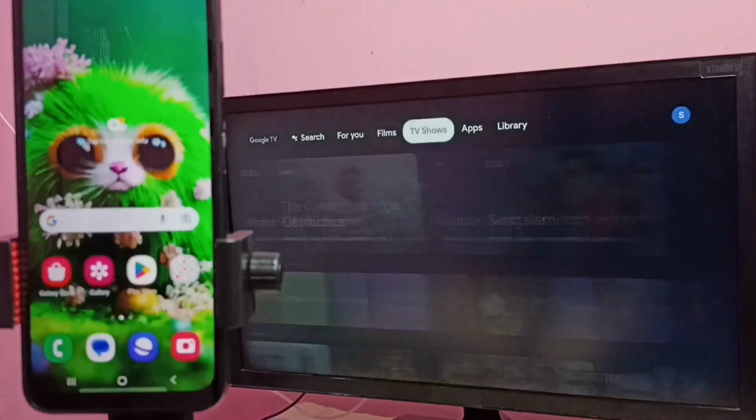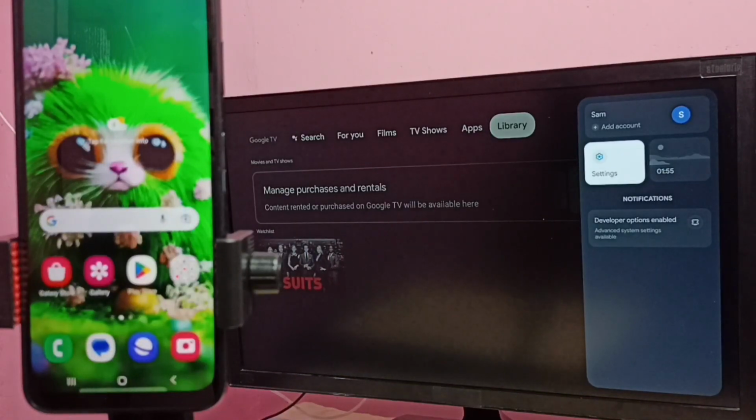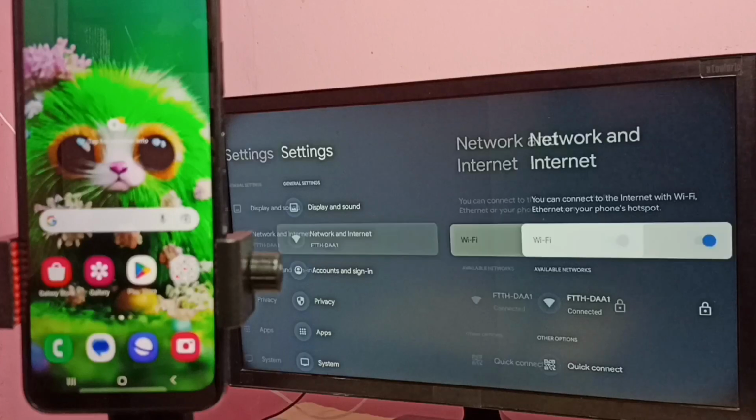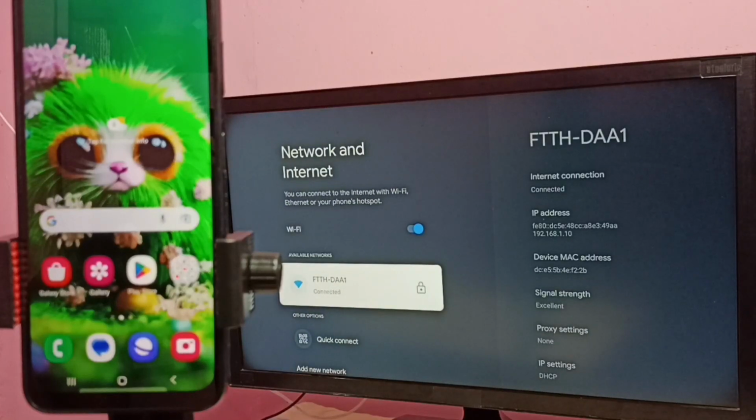Here in this TV, let me go to settings, then select network and internet. Here we can see this TV is connected to the Wi-Fi network named FTTH-DAA1. We can also use a mobile hotspot if we don't have a Wi-Fi router.